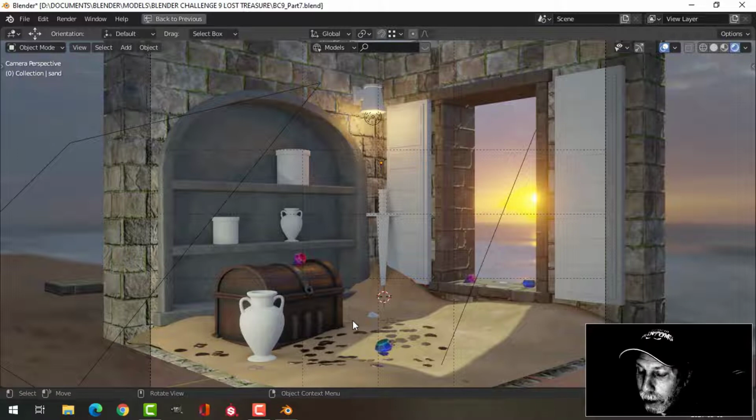And I could do the same thing with maybe, I don't know, maybe gems or something. Or maybe I'll move that gem, put it right there. We'll see. Okay, so quick video on particle systems for my coins.